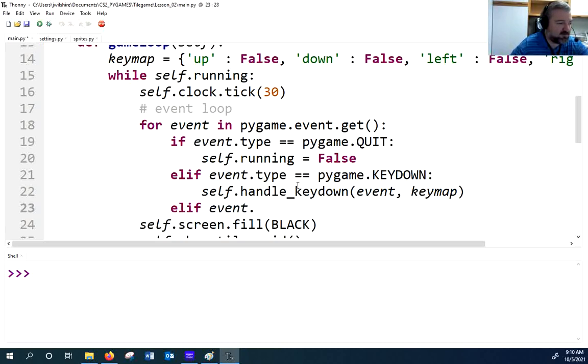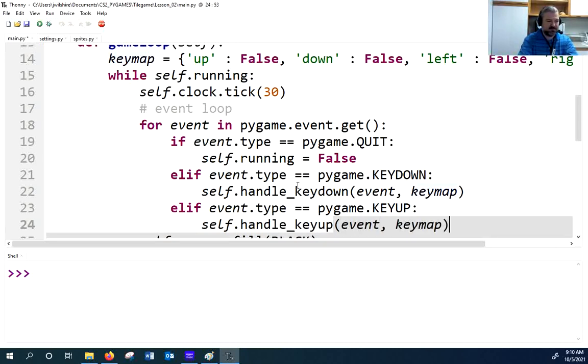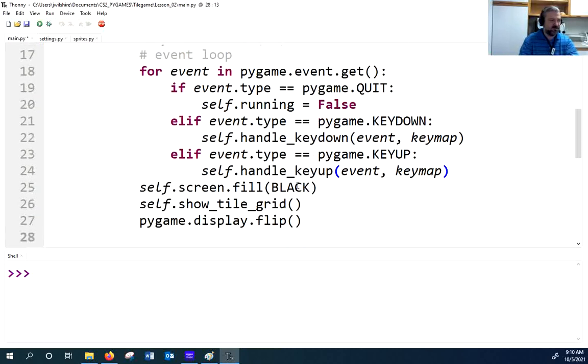Elif, again, which means else if the previous one was not correct and this is correct, we're going to handle the key up. So it's a different event for when the user presses down a key than when they release a key. And so we'll say self.handle_key_up. And again, we're going to need to write these methods. They don't exist yet. And we'll send it the key map as well. So let's handle that.